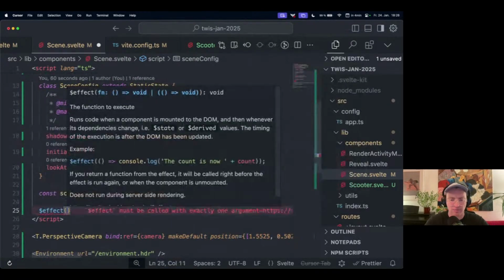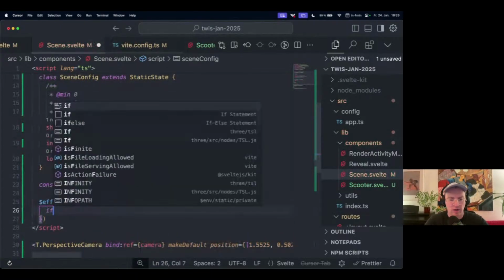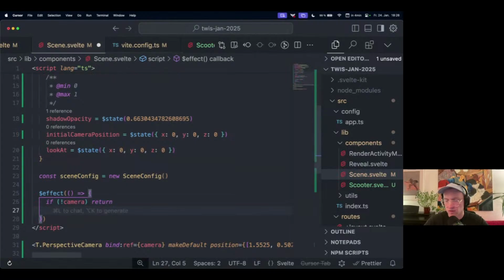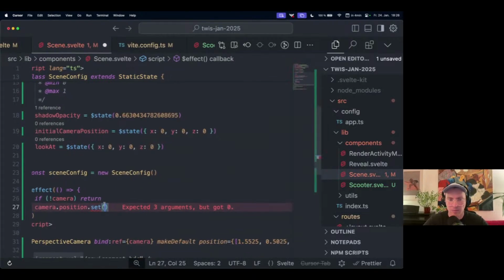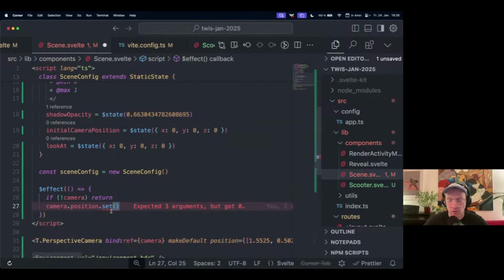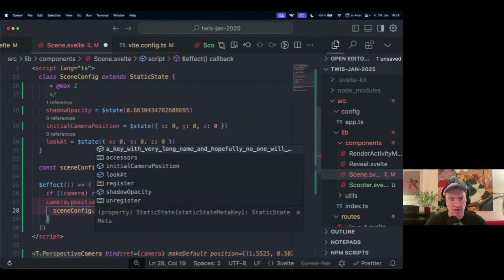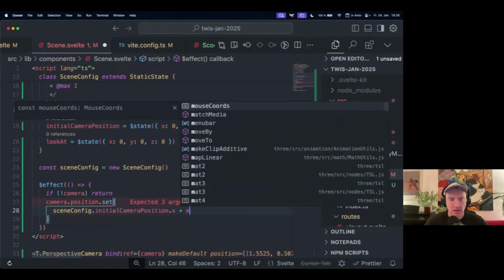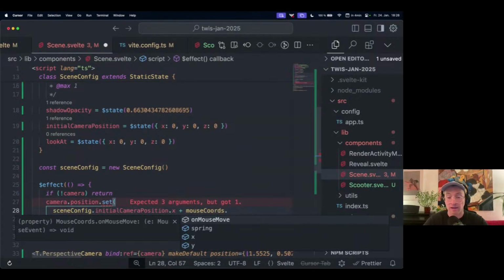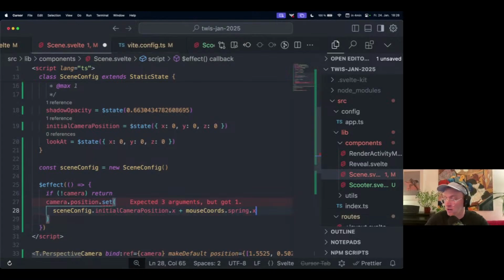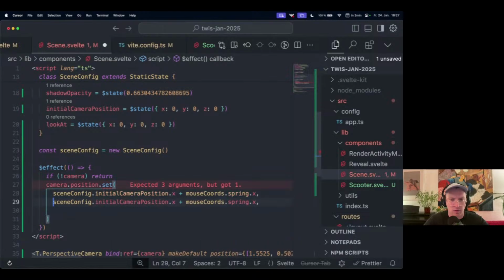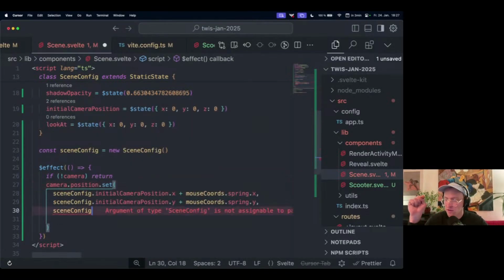And now we're going to use an effect. If the camera is undefined, we're just going to not bother and immediately return, right? But if it's there, we can make use of the position of the camera and set it to a certain value. We see that set accepts X, Y, Z values, and we are doing exactly that. We are going to use the scene config initial camera position X, and now is the magic sauce. We are adding to that a springified value of the mouse position in the X axis. And we are doing exactly that for the Y axis. Because the mouse position on the viewport is just two-dimensional, we cannot do that on the Z axis.